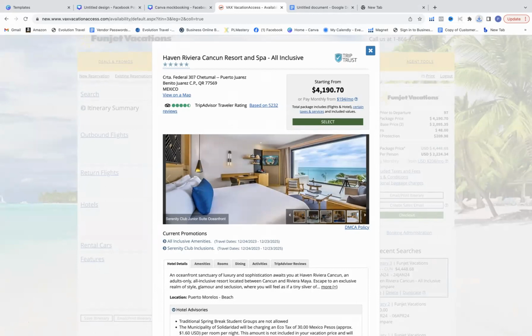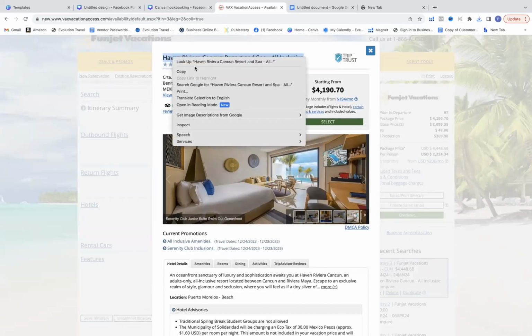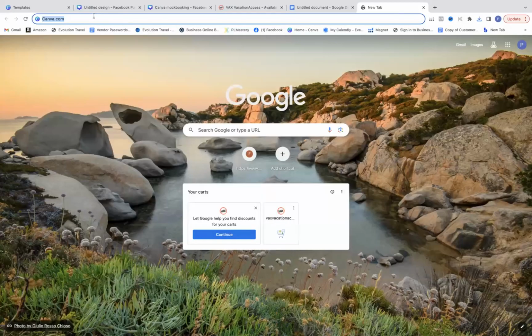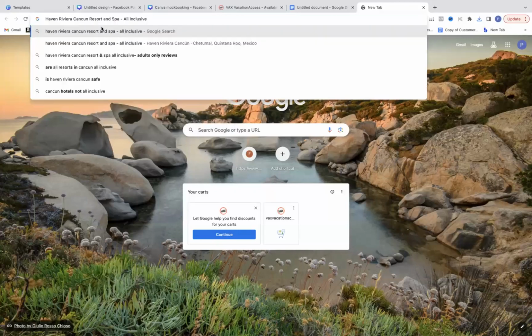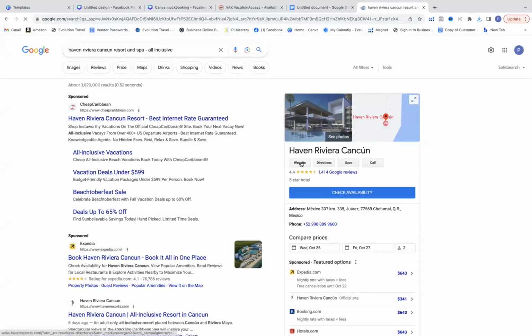But what I was going to say, what I like to do personally is look this up. So Haven Riviera, Cancun Resort and Spa, all inclusive. I'm just going to actually copy that. And I'm going to go up here to a new tab and I'm going to paste that in. And look at this. It's coming up right here. It's in Quintana Roo, Mexico. And I know this is the correct one. You want to make sure it looks similar. So then I'll go to their website here.